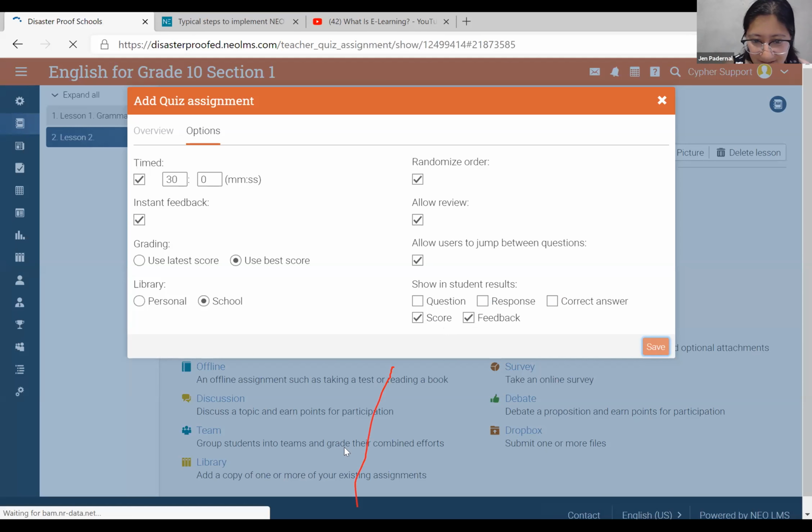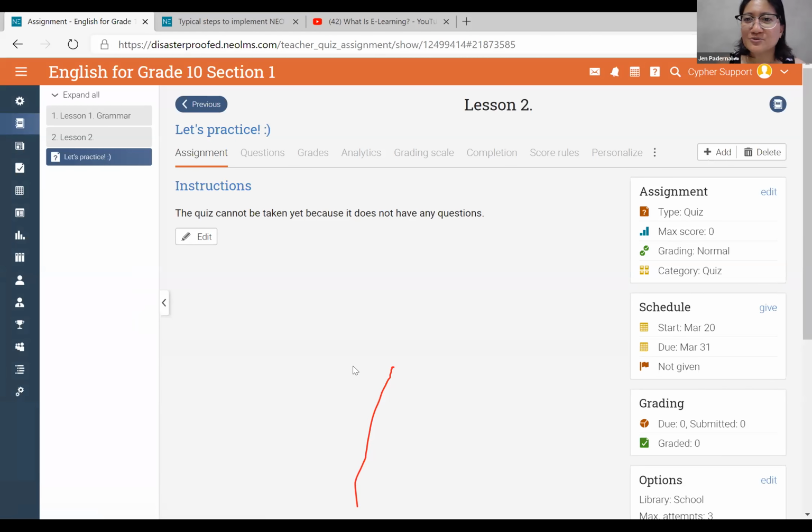Somebody is writing in here. Meron pong nagdo-doodle. Curious about Zoom.